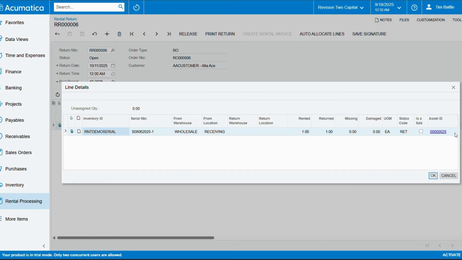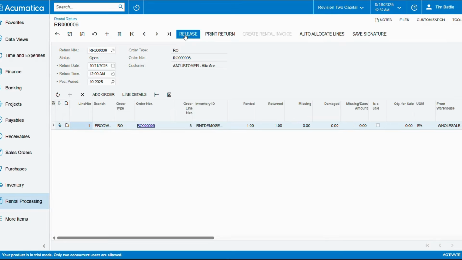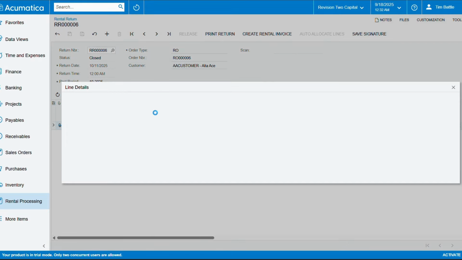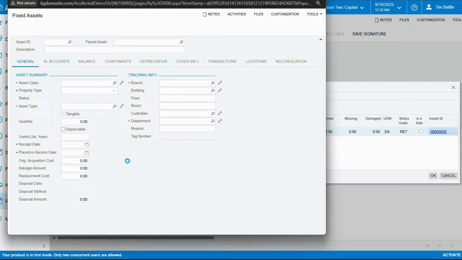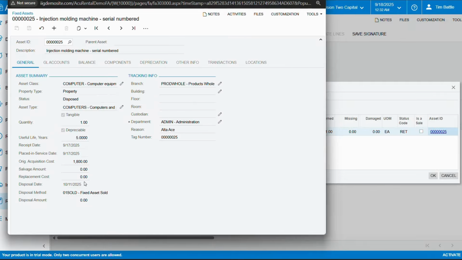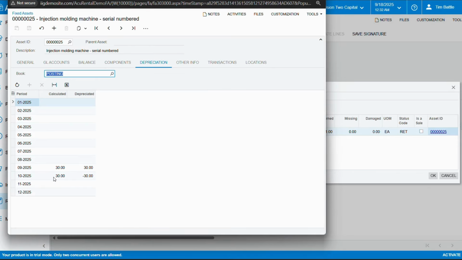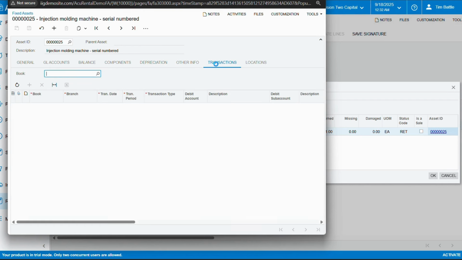In the line details, you will see the asset ID is there with the assigned serial number as well. We need to release this rental return. Let's go inside the fixed asset again after releasing the rental return. You will see the disposal date is updated with the rental return date. Then in the Depreciation tab we can see the amounts are updated for the months.